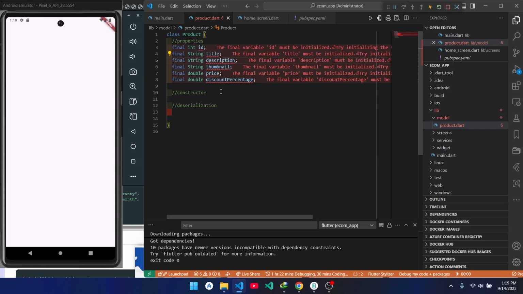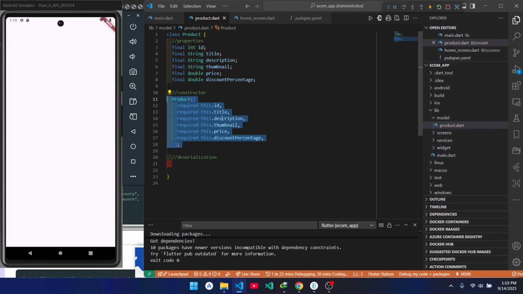A constructor is just simply a function inside the class that has the same name as the class, right? So here we're going to have the product, and as we can see, that error is gone. So the product is the same name as the product class. So this is the constructor. So we've required everything. All right, so we have the ID, the title, description, thumbnail, price, and the discount. So the thumbnail is for the image.